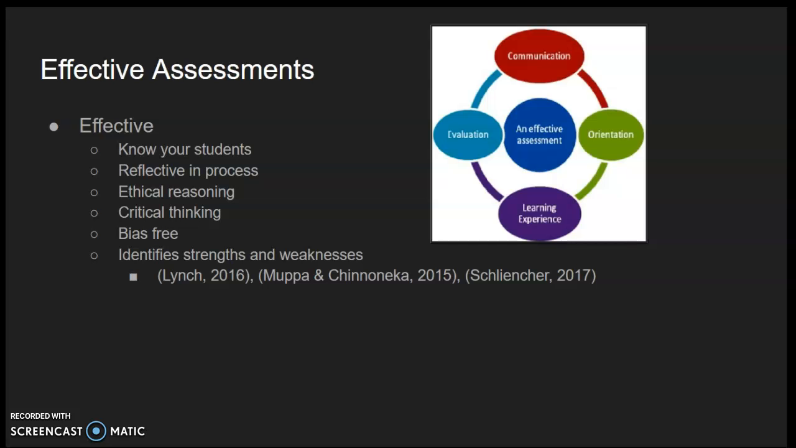What makes up an effective assessment here? First, you need to know your students. You need to know what they're capable of. You need to know what they feel comfortable with, and you need to be able to create an environment that they are willing and able to do their best in.